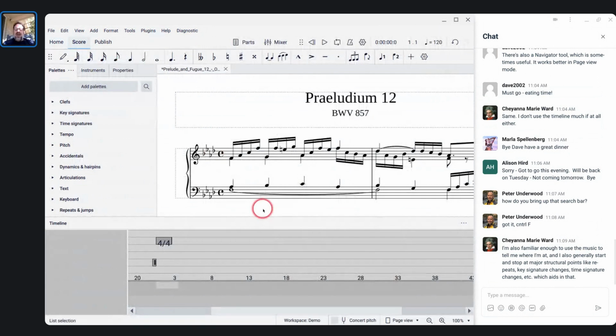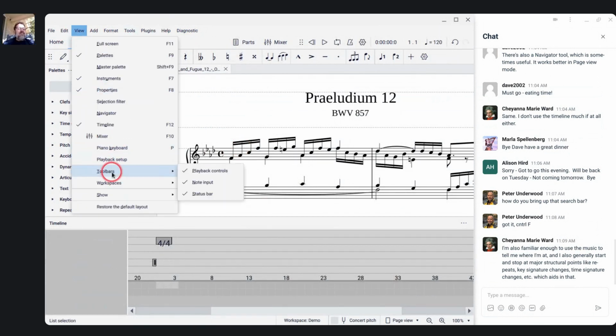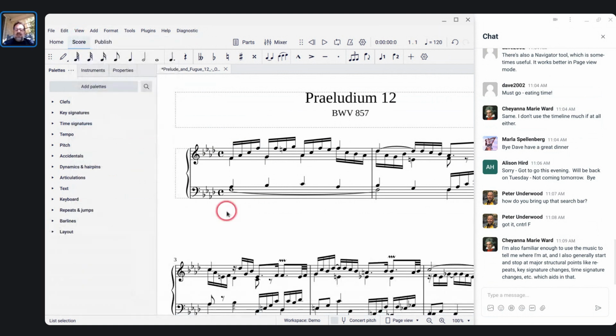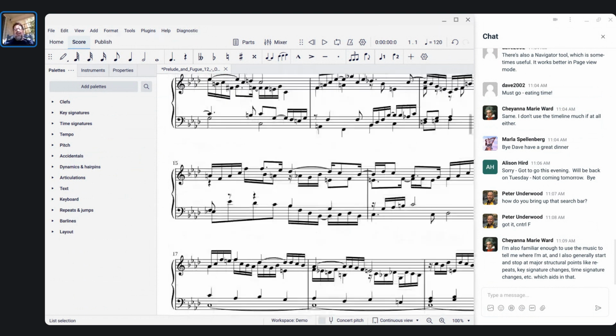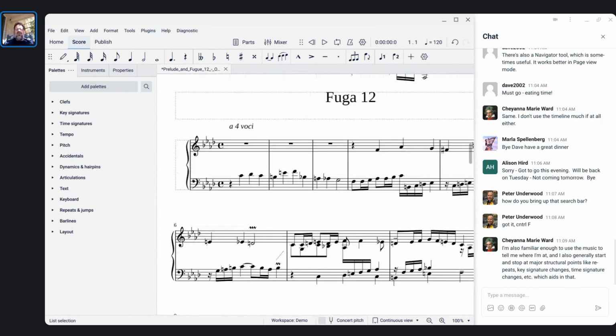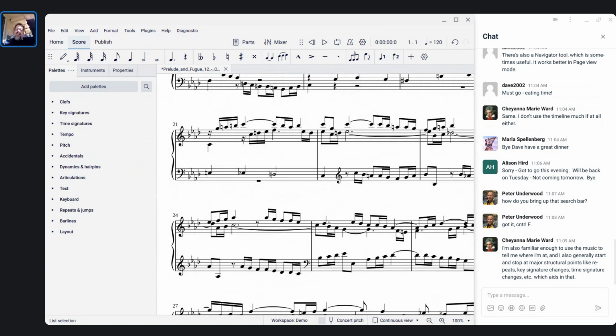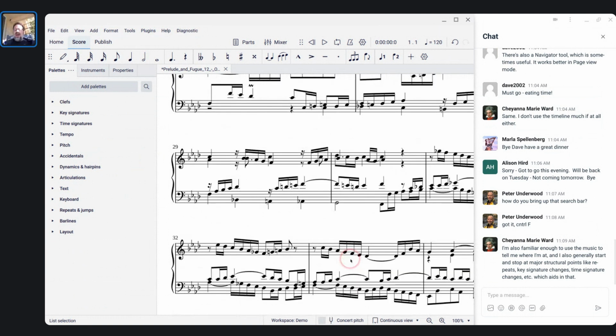Let's turn off my timeline. View, timeline, turn that off. And I'm going to go to continuous view vertical. Well, this is actually kind of nice. It shows me everything scrolling down, and then I don't have to scroll down and then over to the next page and then over to the next page, right? So this is kind of a nice view.